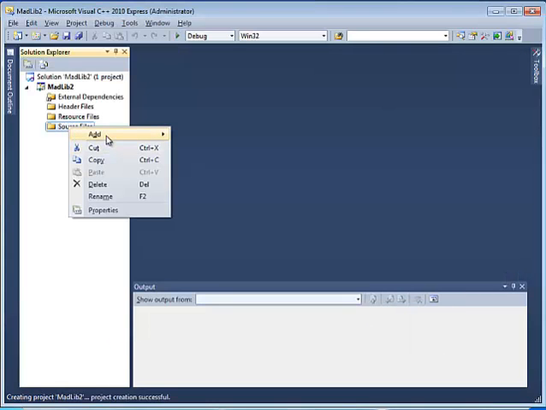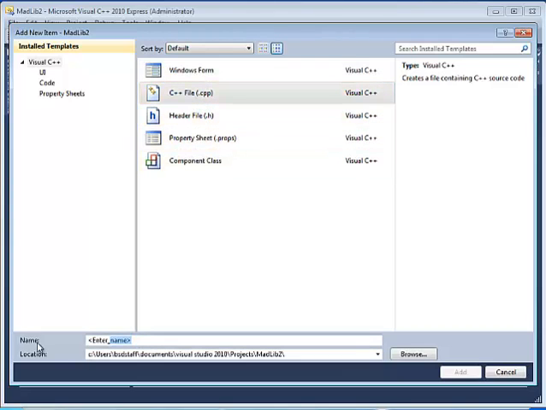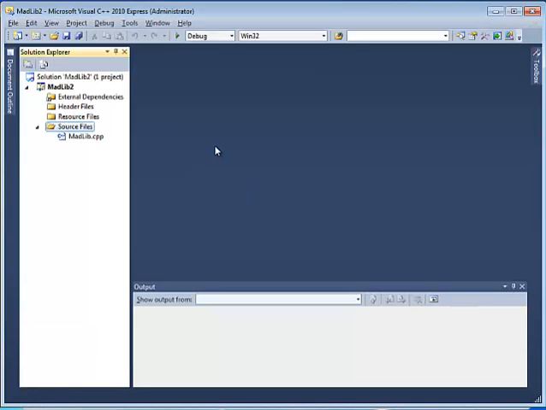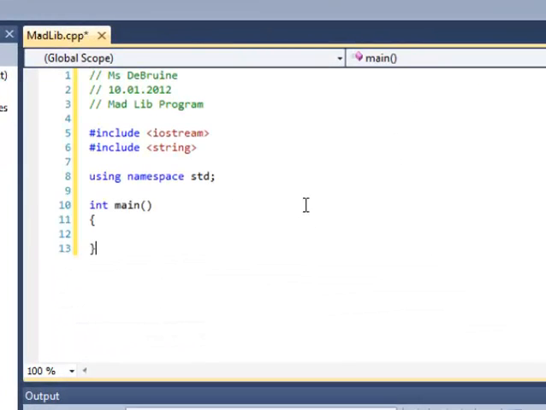We do know that we have to add a C++ new item to the source files folder. I'm going to do that, and I'd like you to call that MadLib as well. And once I get that open, I'm just going to paste in the basic start of my program. You are going to have the iostream library included, as well as the string library included, and you'll want to use the std or standard namespace, and you're going to have a main function. All of that is stuff we've done in all of our previous programs. But how do we proceed from here?